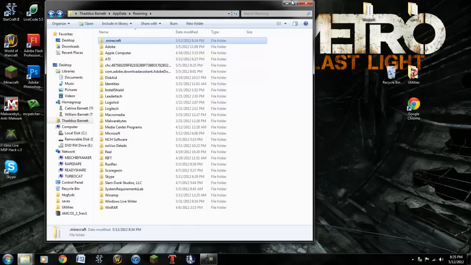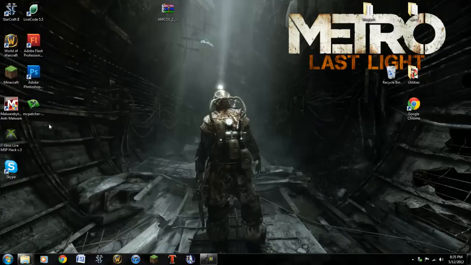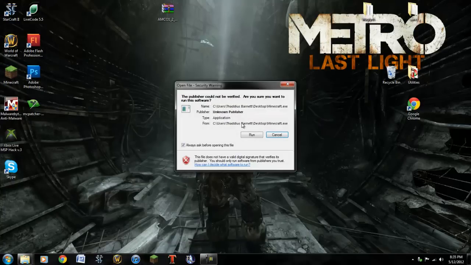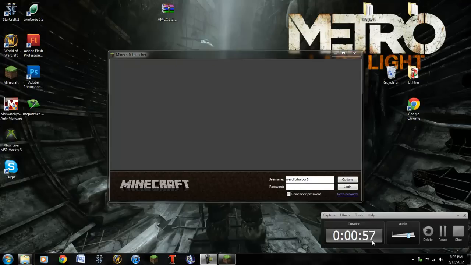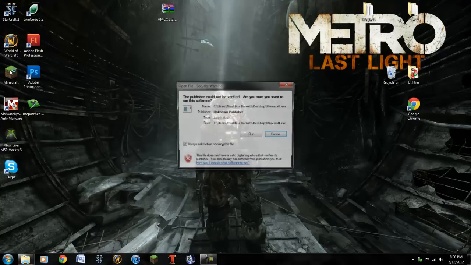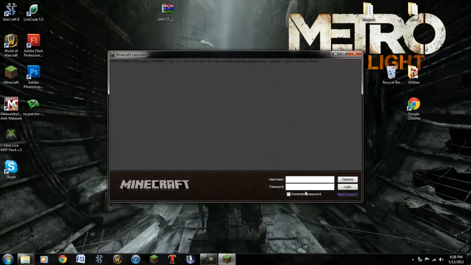Since you don't have a .minecraft now, you're going to minimize out of your Roaming folder. You're going to open Minecraft, and then you're going to sign in. When you sign in, that's going to make another .minecraft folder. Mine actually screwed up, so I have to sign in again.